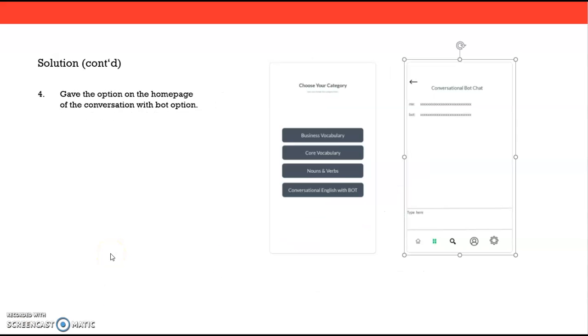Another issue that the users had with the app is that they thought that the learning was too traditional with traditional questions. So on the home page, we have given an option where the users can learn conversational English with a bot. The users now have the opportunity to log into a chat room and have written English conversations with a bot.